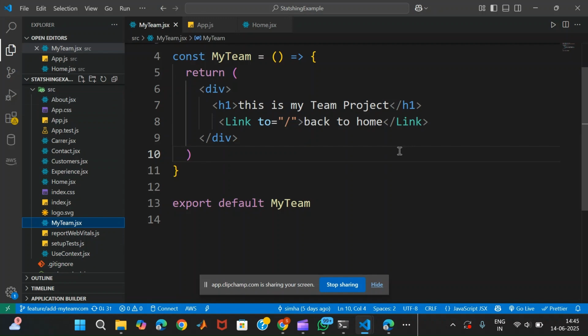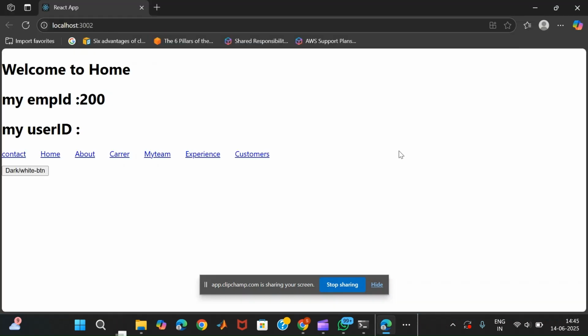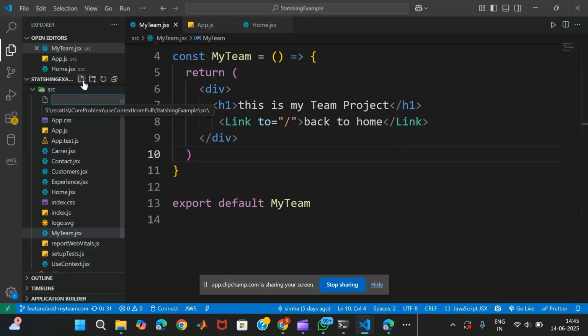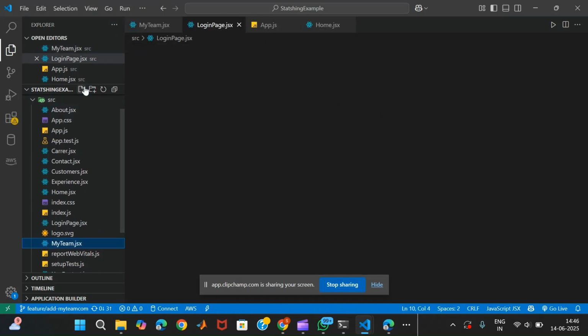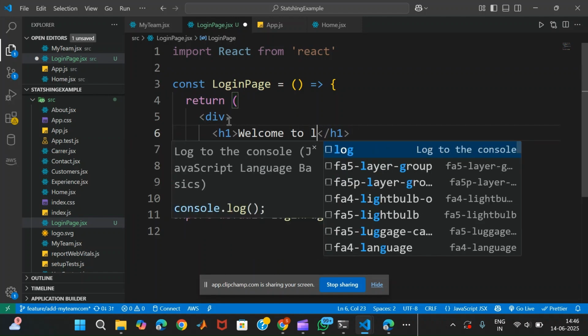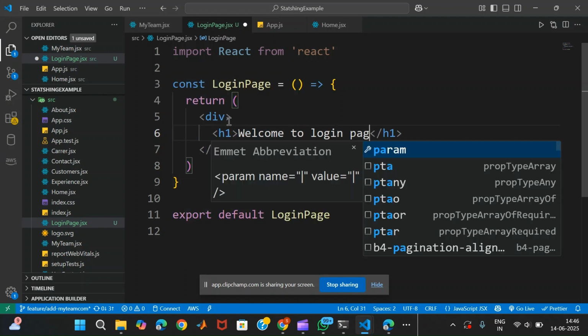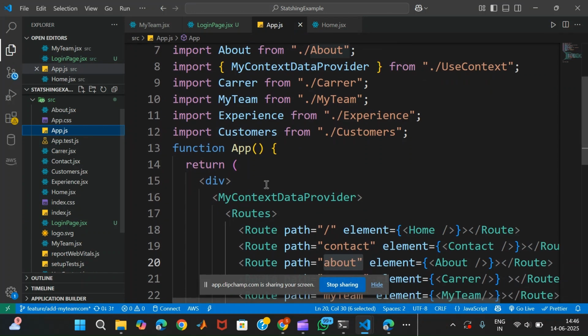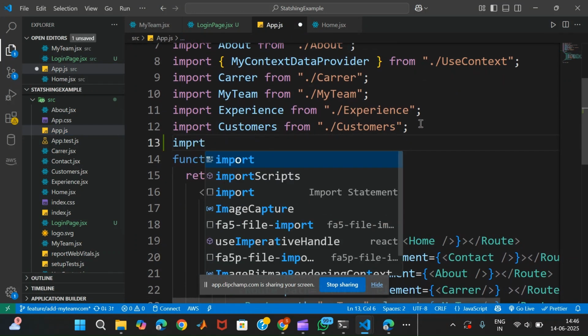Now for my turn, I want to create a login page. Yeah, the output should look like this. I want to create a login page. H1 will be login page.